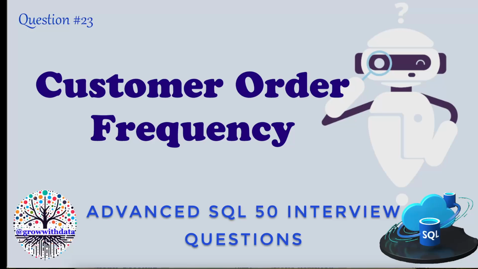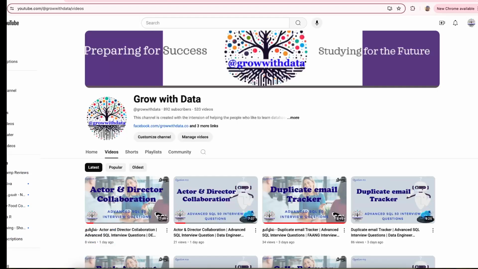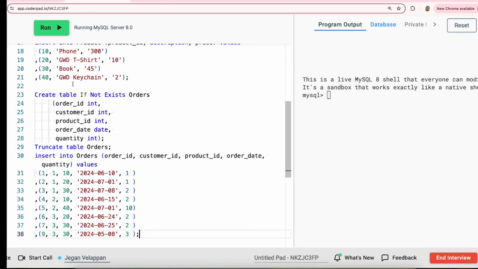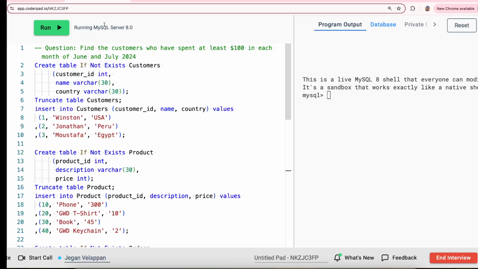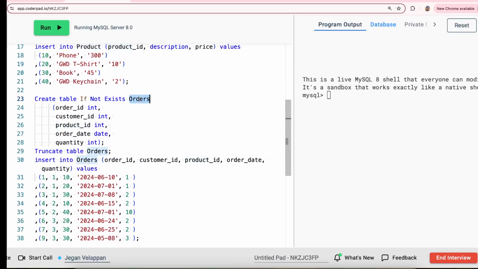Now let's see the data set first and talk about the question in detail. We are given three tables. Let's see the tables first, then we can talk about the question. So we have three tables: customer, product, and the orders table.